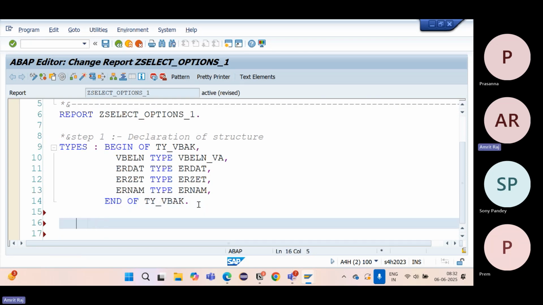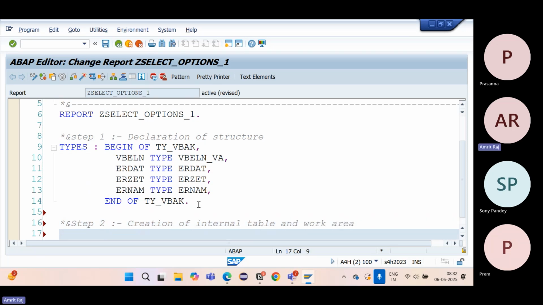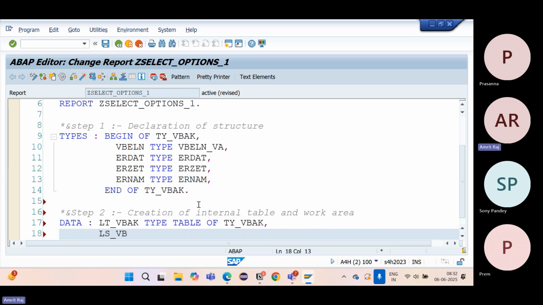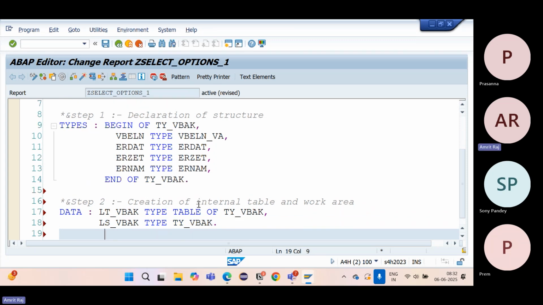Then the second step, creation of internal table and work area. I will do the same thing. I will create here internal table LT_VBAK, type table of structure TY_VBAK, and I will go for work area, type TY_VBAK. Declaration of internal table and work area.